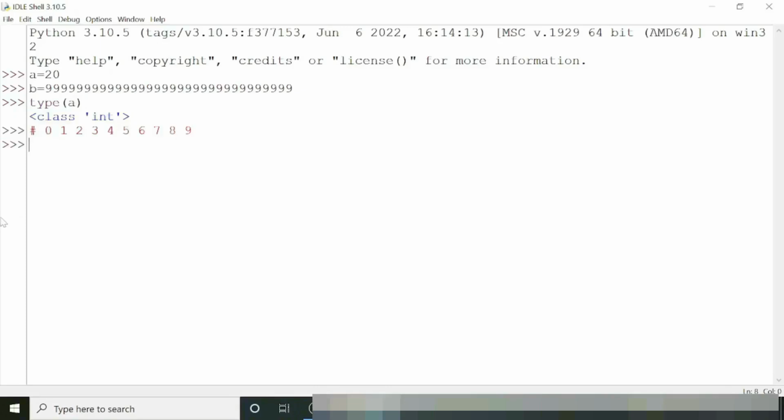In mathematics we have different number systems, that are decimal, binary, octal, and hexadecimal. Decimal number system has base 10, which means decimal number system has 10 unique digits that are from 0 to 9. And generally we use decimal number system in our daily calculation. And this number system is always used by Python to output an integer number.